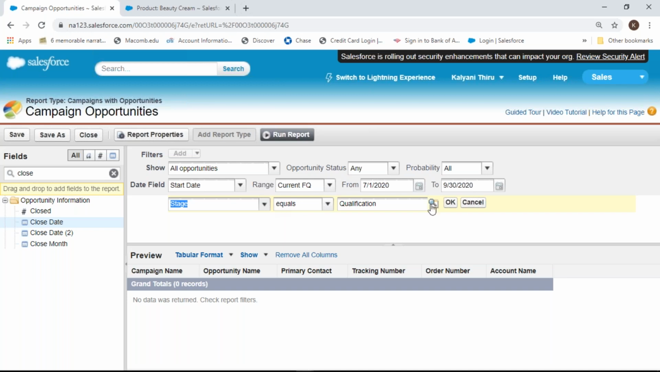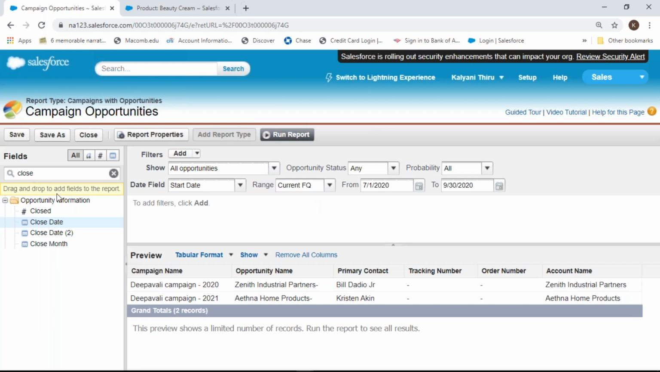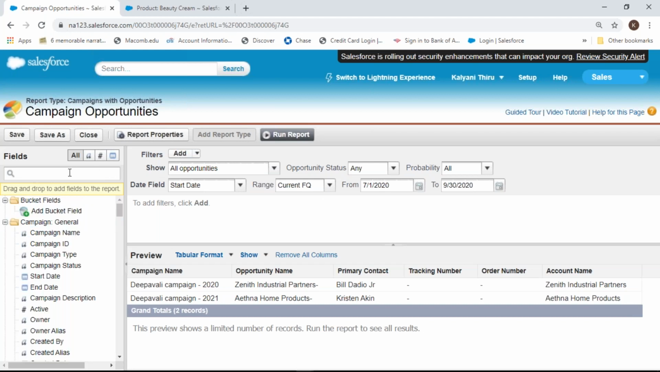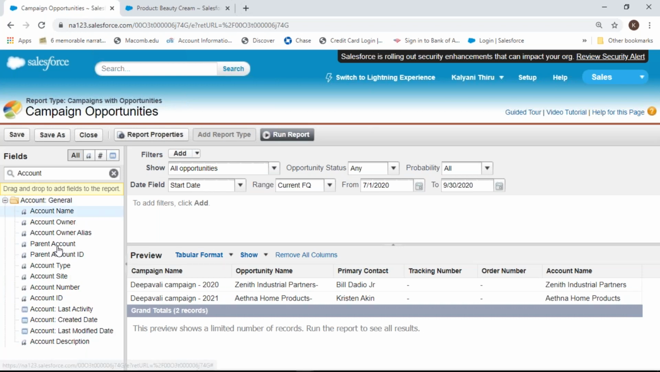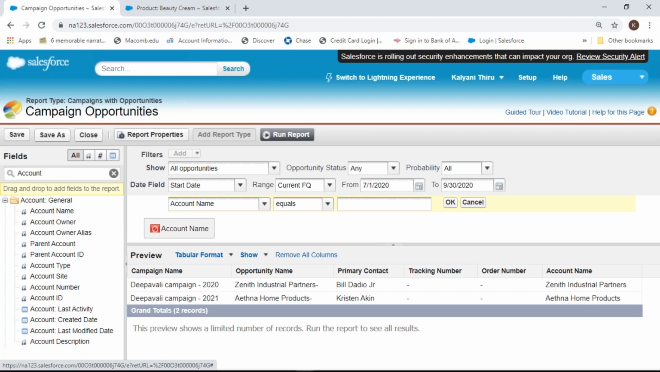Here, if I try to put in a master detail relationship, I will not see a lookup. Let me show you that. The report behaves differently than the record. We know for a fact account and opportunity are master detail, but you see there is no magnifying glass.